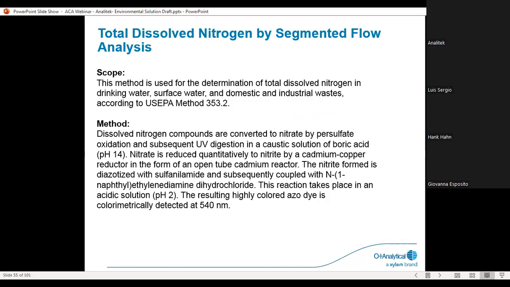We also have developed total dissolved nitrogen, where we are doing inline dissolved nitrogen, and we're using UV digestion with our UV lamp. And we're using the same technology with UV digestion as we do with total cyanide. The total cyanide uses UV digestion to break down those bonds, same as with the total dissolved nitrogen. And this is also following EPA method 353.2. This is really good for your surface waters, domestic and industrial wastes.